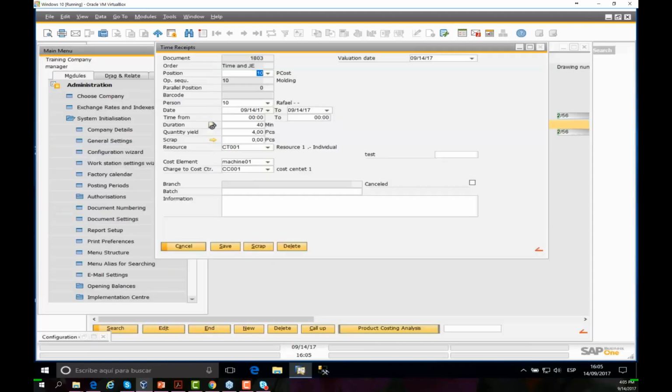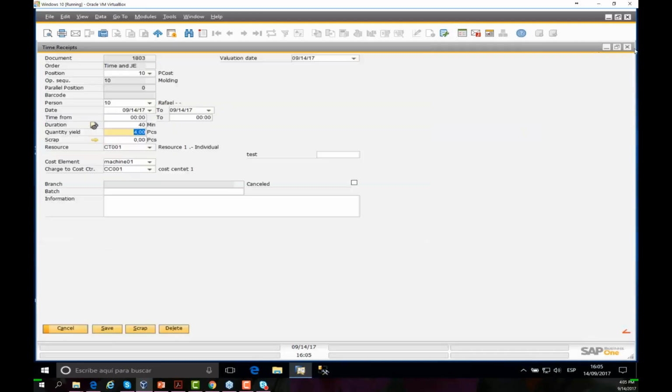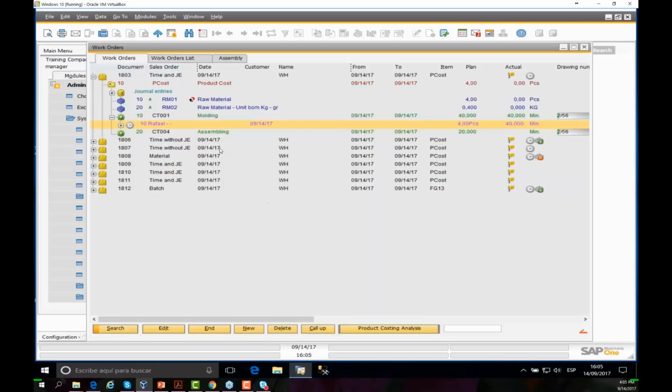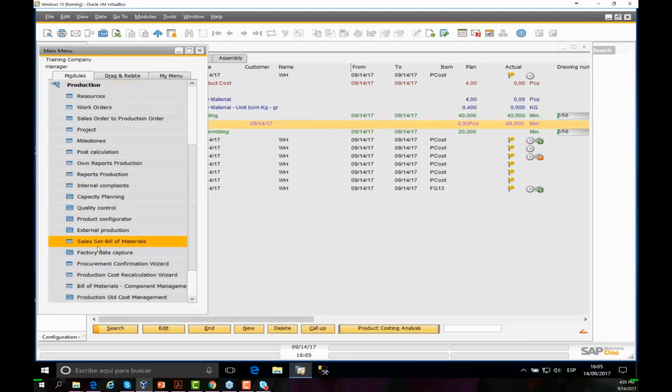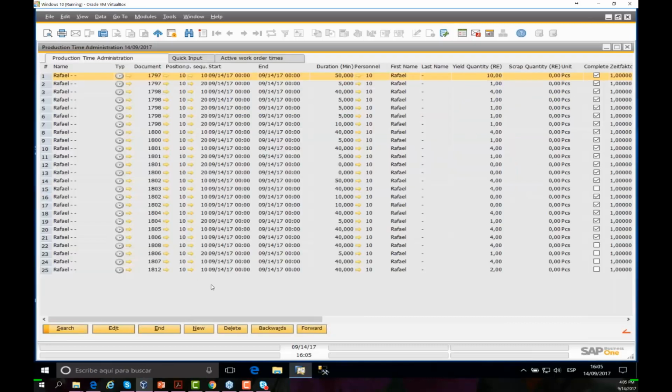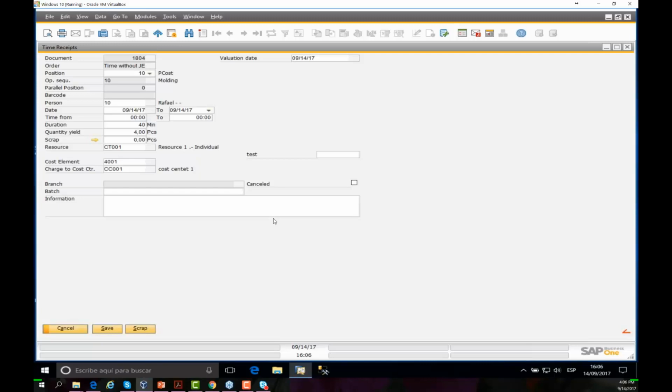When we want to modify a time receipt, a duration, or quantity, we can access the time receipt directly over the work order, or it's also possible to go to the production factory data capture production time administration. At the production time administration, all time receipts in a specific date are available. So this means we can modify any time receipt directly from here. The people who are responsible for administrating this time can modify any information in the time receipt.